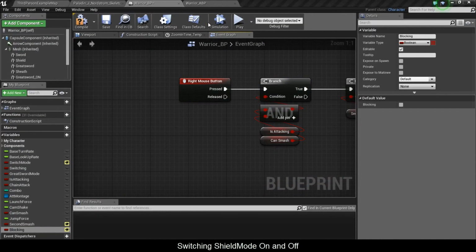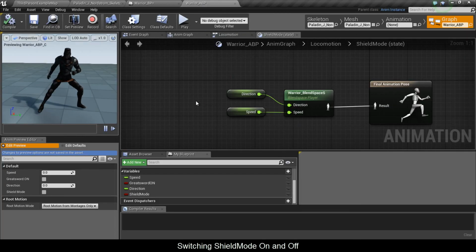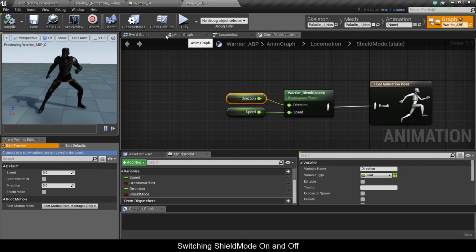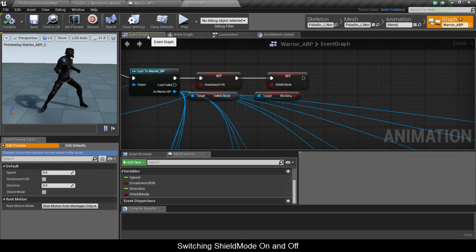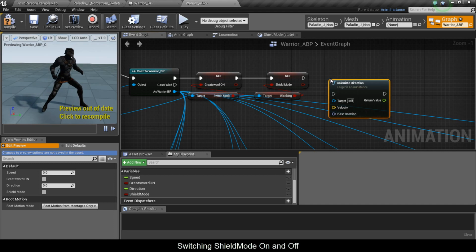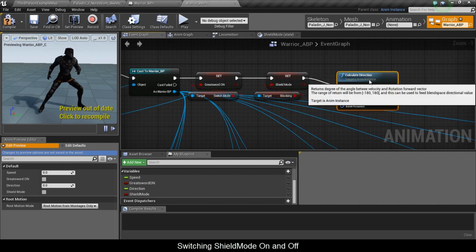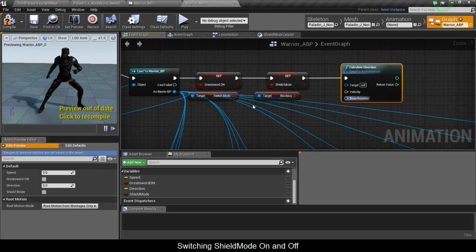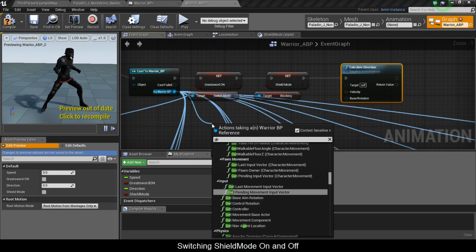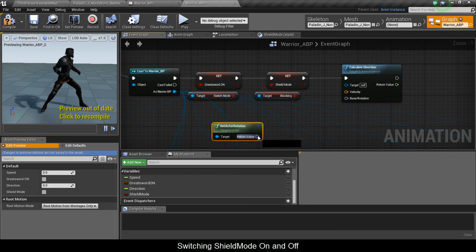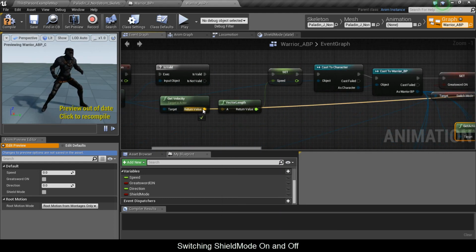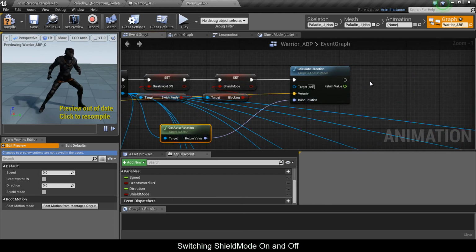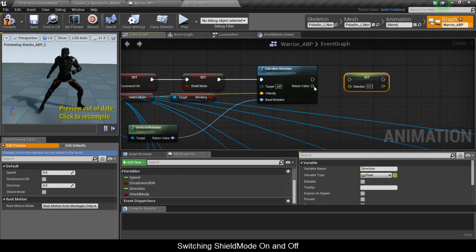Okay, now we're going to work on activating the shield mode with the right mouse button. But just before I do that, there's something that I had missed. Here, direction. We go into the event graph. We need to be able to set the direction variable. So what we're going to do is right click and type in calculate direction. Plug that into right after set shield mode. From warrior BP, you're going to get actor rotation. Put that into base variable. Velocity, you connect it with velocity here. And you want to set direction. So we got that done.